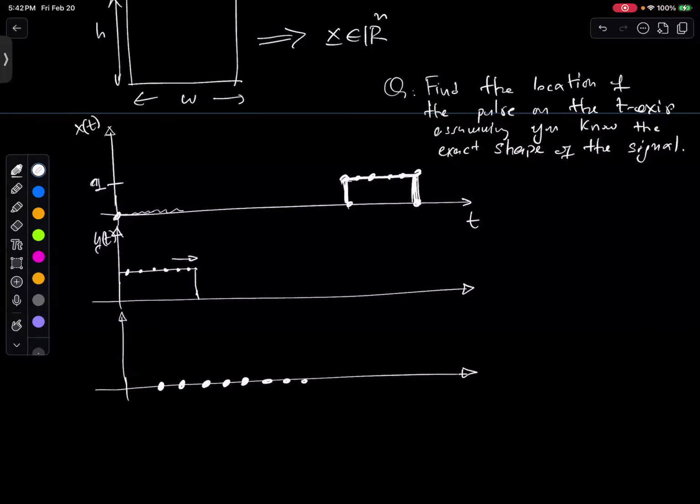So you can understand that as this guy now starts moving into a space where this x of t is located, it will start having some kind of partial overlaps. So at some point, it will start offering some kind of non-zero correlations, as we call the operation. I'll show you a plot in a moment.